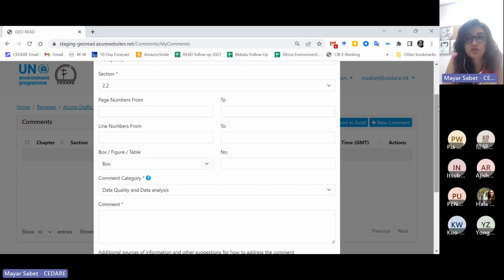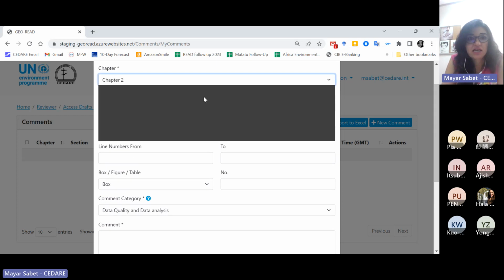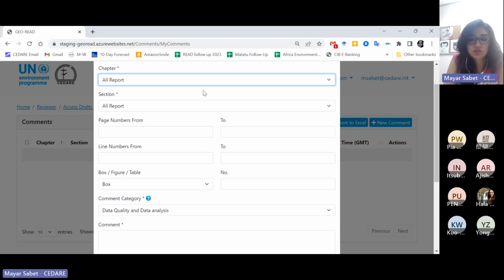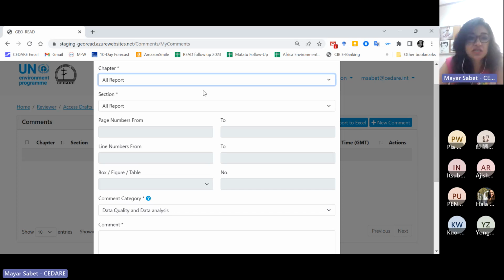So, for example, for the chapters and sections, can you see the words "all report" now in the chapter box? Yes. So I'm going to just scroll through the things that you would choose from. Is it a comment on the whole report? Is it a comment on the executive summary, chapter 1, chapter 2, and so forth?